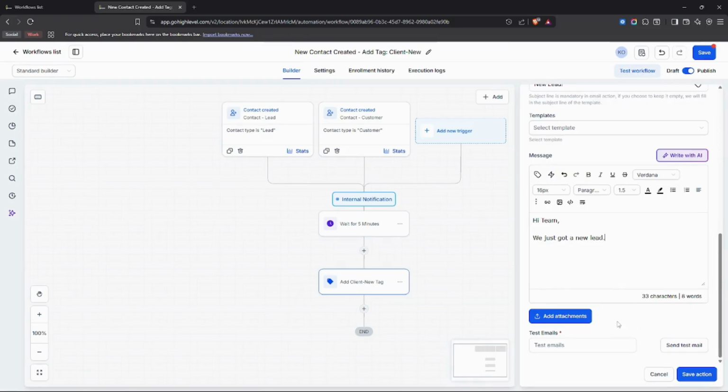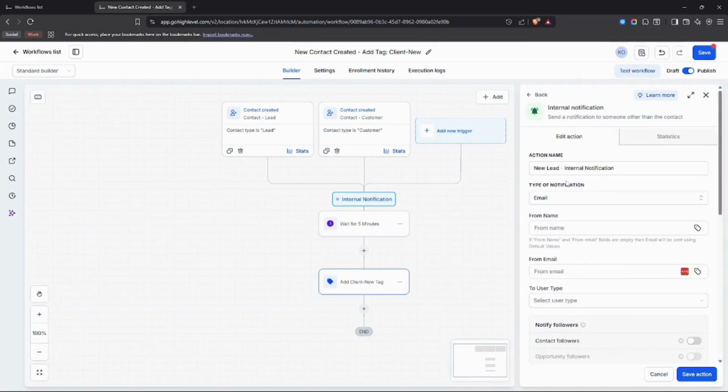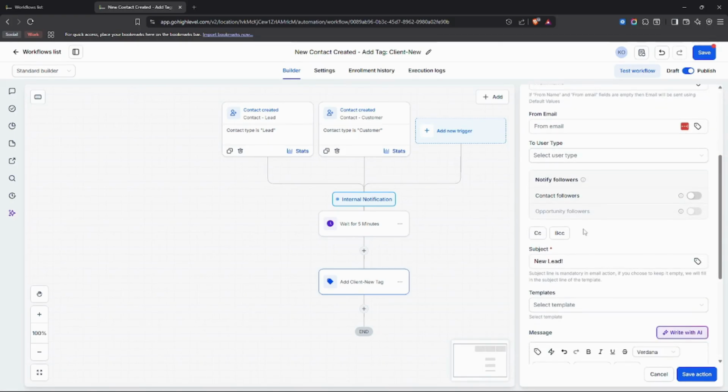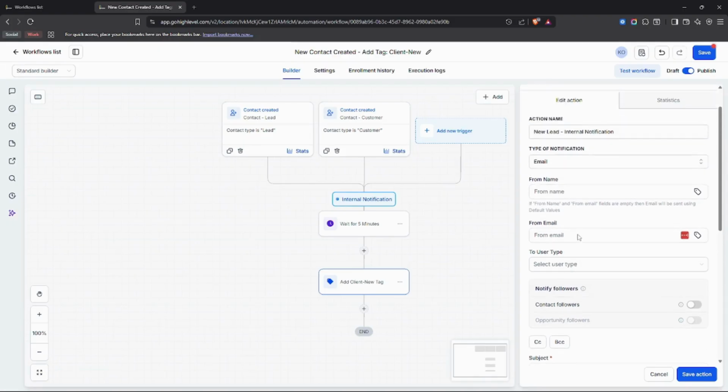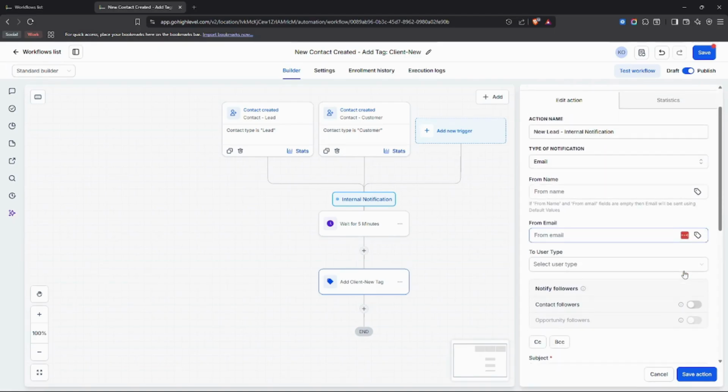Now we have this set up. Let's just make sure that it's already set up correctly. Okay, now we also have here notify followers, contact followers. This is to send to all users following this contact. If a user, like me, is following a contact that is a function in GHL, then it will notify me.